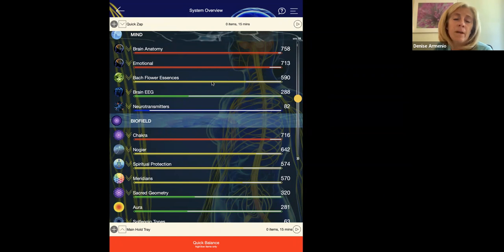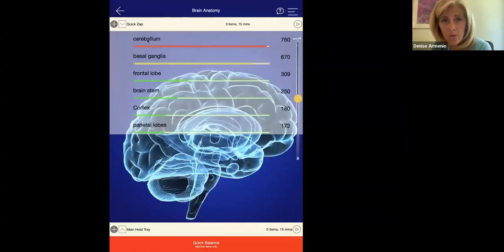So the other thing that we can see here is on the left-hand side, next to brain anatomy and emotional, we see this accordion or these arrows. That's just telling us that there's more information when we click on the line. So in other words, if I click on this line for brain anatomy, you're going to see different areas of the brain and then where they fall in this numerical value system that the Genius uses.